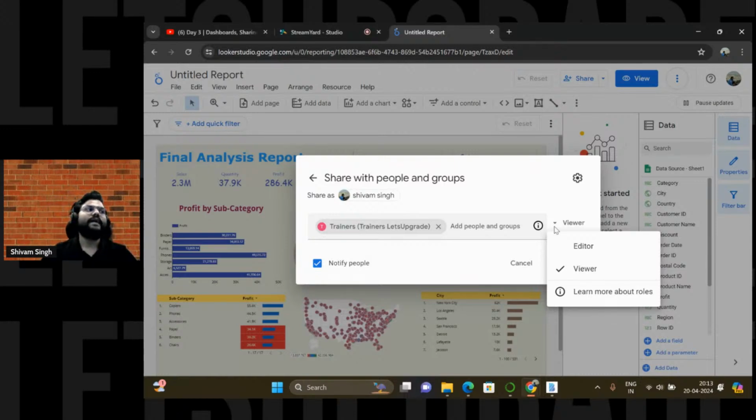So if I want to add someone as a collaborator, now when I say collaborator, it means that particular person can edit this particular report. If I'm happy with that, if I don't have any issue with anyone editing my report, I can click on this editor. If I click on editor, then anyone from the Let's Upgrade team can edit my report.